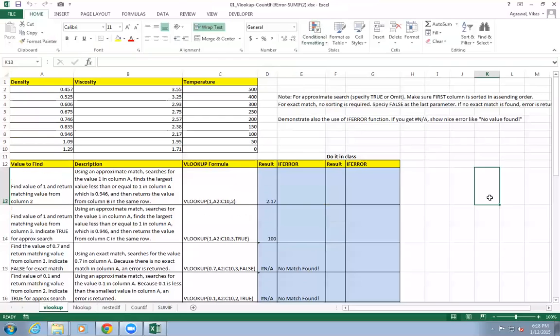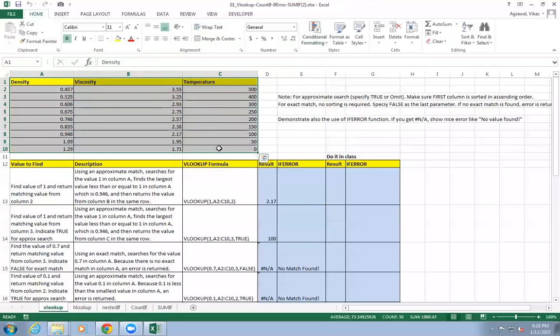Now, how does the VLOOKUP function work? VLOOKUP always needs a table. There's a table given, right? Are you guys with me? VLOOKUP looks for a value that you supply in the first column and gives you the matching value from the column you specify. For example, if I want to find the viscosity where density is 1.09, it will take 1.09 here, and the matching viscosity is 1.95, and return that.